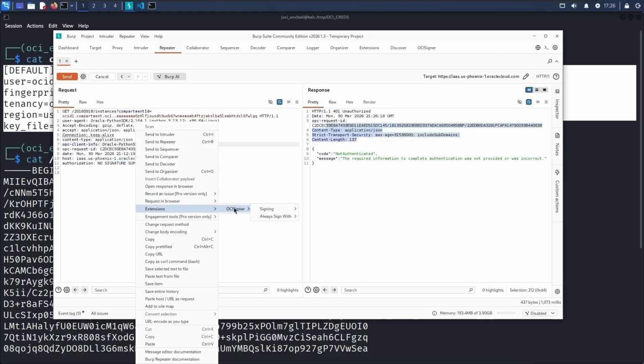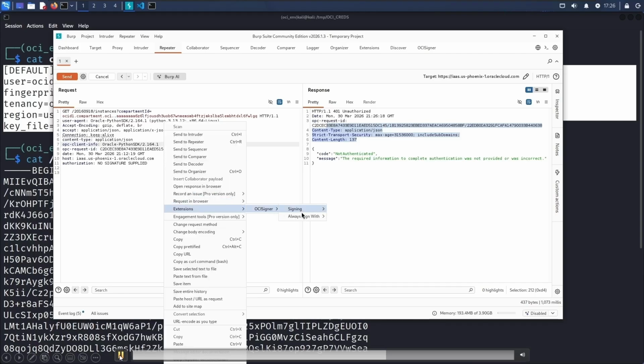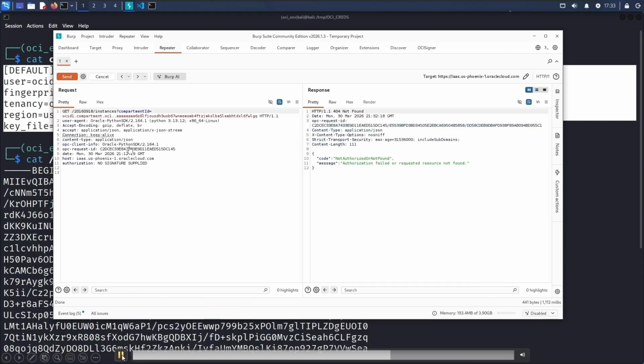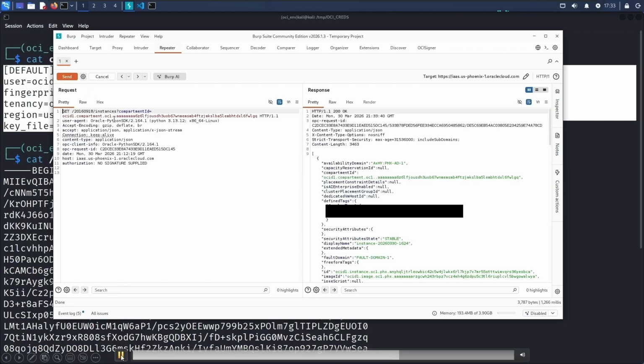So we're going to turn on our OCI Signer extension. I'm going to enable signing, choose the profile that we loaded all our creds in, and send the request again. And you'll notice, now that I sent the request again, it works, and I get all these instances back.